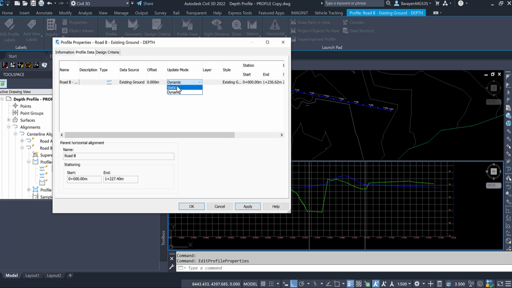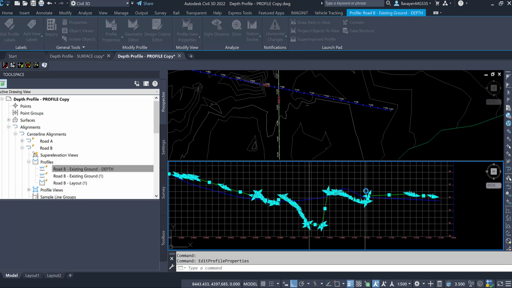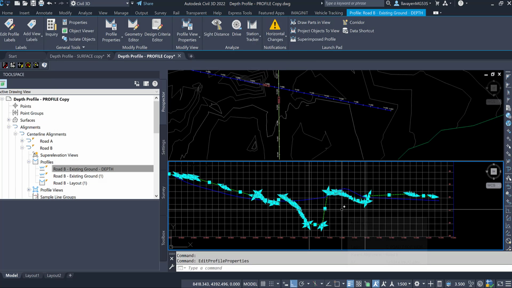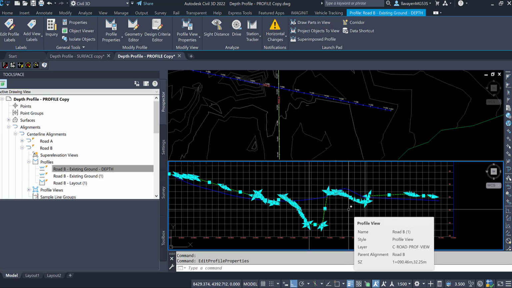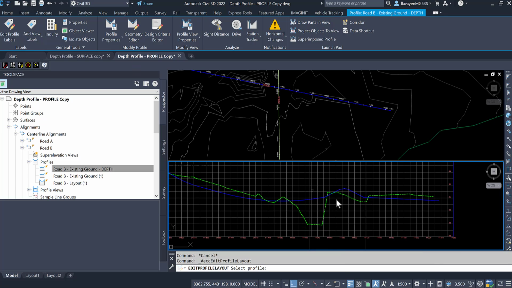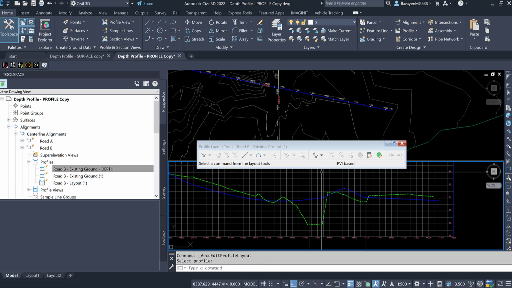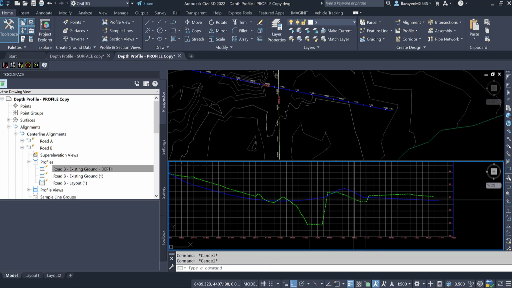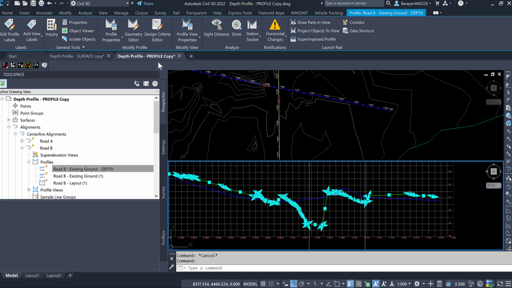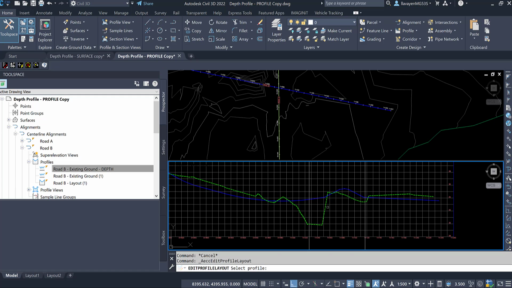I can then make it editable again, but it's still stuck where it originally was at. I can then choose to move it using the AutoCAD move command, or again using the geometry editor. I can select that line and choose to raise and lower it. Oh, I need to make sure I select the correct profile. Geometry editor.